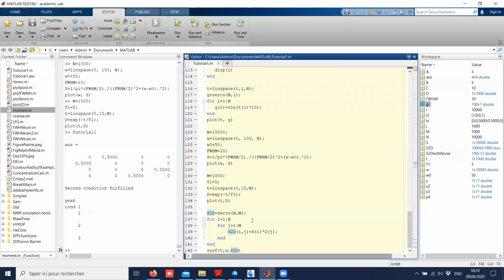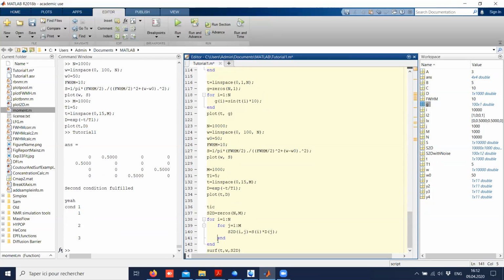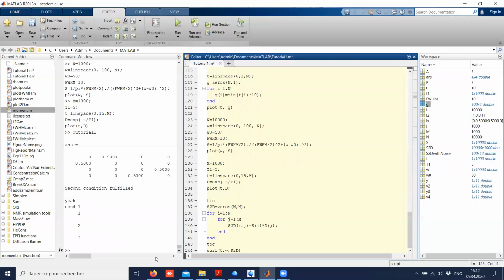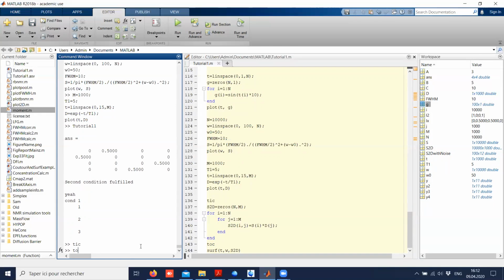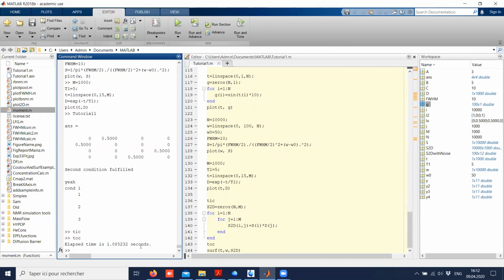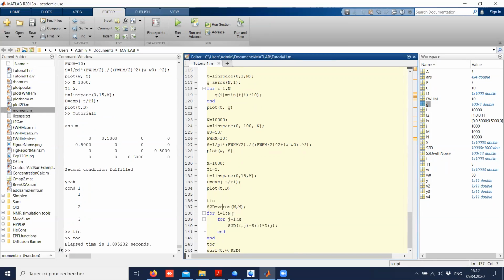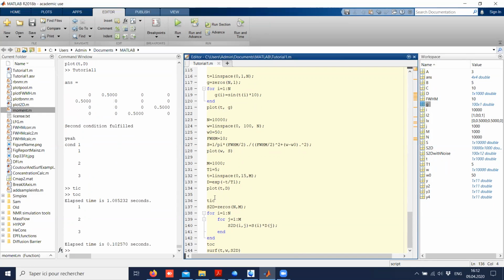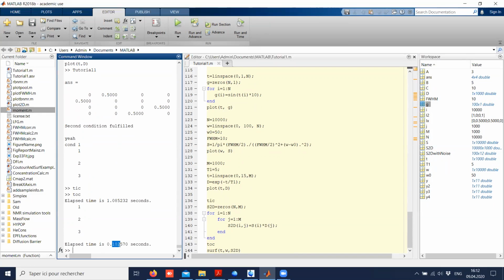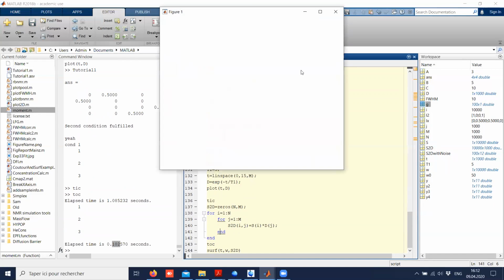What I wanted to show you in doing this is I can use this command tick and tock. It's very useful. So if I type tick and then tock, it tells me the time that elapsed in between the two. So here I will show you how long it takes to do this calculation. It's not so long, it's 0.1 second.